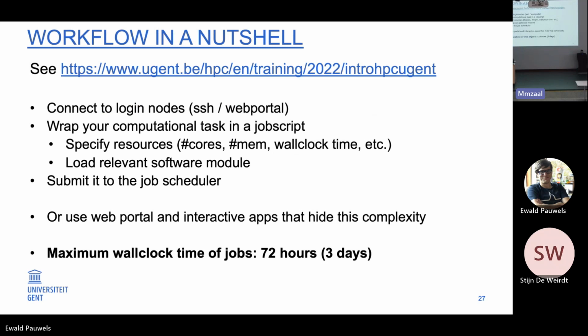So this is somewhat more in detail. You connect to the login nodes via SSH or web portal. Even in the web portal, but you don't really see it, your computational task is wrapped in a job script. The job script specifies the resources, so how many cores, how much memory, how long your job will take, which software you will use, what the software should do. This is wrapped, sent on to the job scheduler, which gives you a priority queue. And the job scheduler says at some point, okay, there's resources available, this job can run. This is the generic flow behind it.